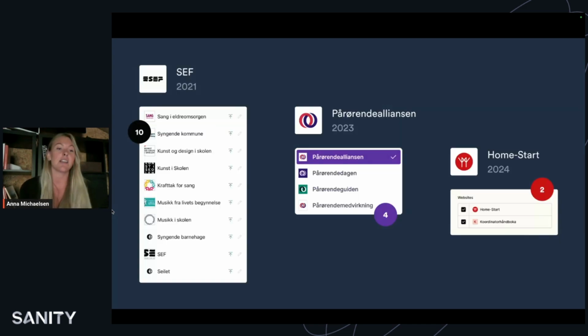So these are the projects that I'm going to walk through today. From oldest to newest, we have CEF, or the Collaboration Forum for Aesthetic Subjects, which was actually one of the very first projects that we did using Sanity. And this project consists of 10 websites. And then we have Pårørendealliansen, which is an organization that works to promote the rights of next of kin, so people that are caretakers for their friends or family. And they currently have 4 websites. And lastly, we have a project that we're actually working on in this very moment, so it's pretty fresh, which is Homestart, an organization of volunteers that support families with small children through challenging phases of life. And they have 2 websites.